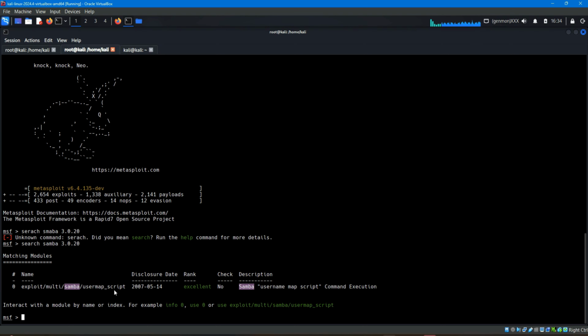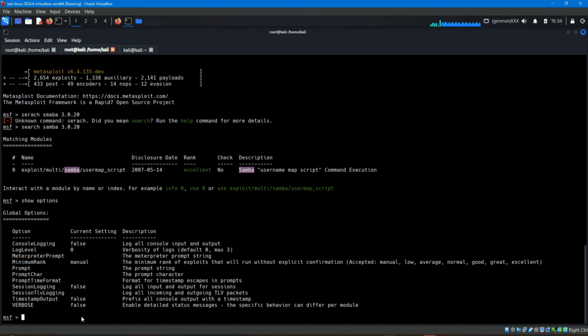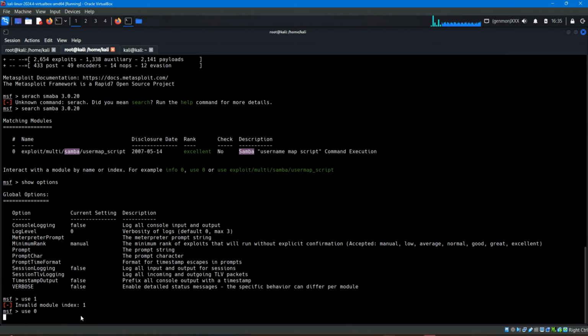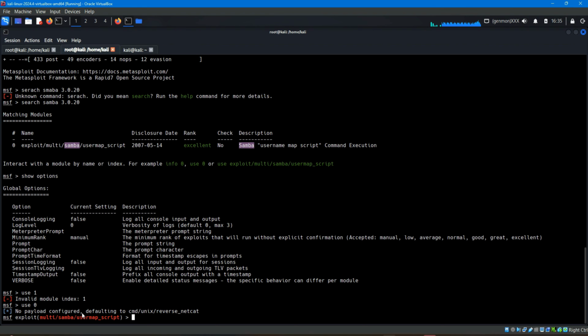So here it is. You can see we have an exploit present for an open vulnerability which we can exploit directly, and this was published in 2007. We can exploit this particular vulnerability present in this protocol. Let's see what is currently present in this. Options, nothing is there. So let's use 0. Oh, sorry, use 0. Yep. Let's see what is present in this.